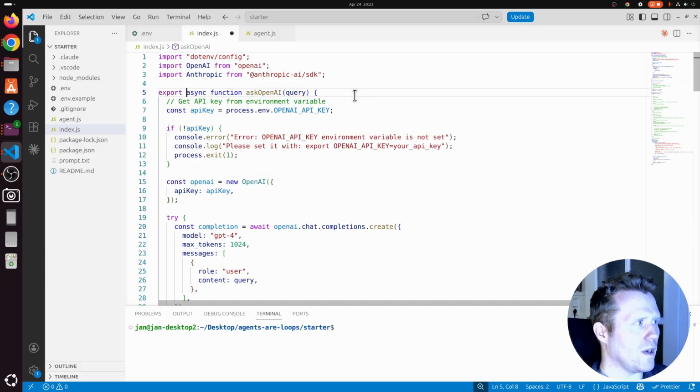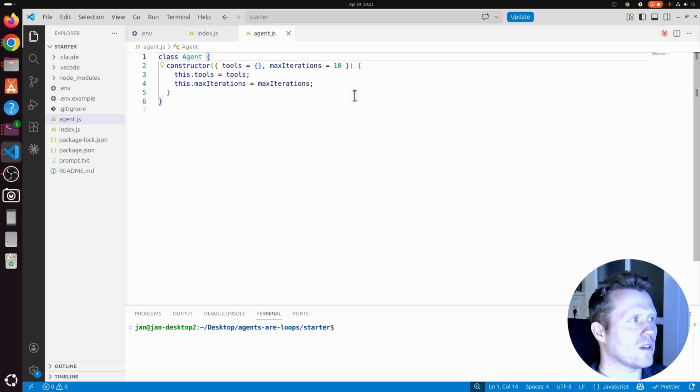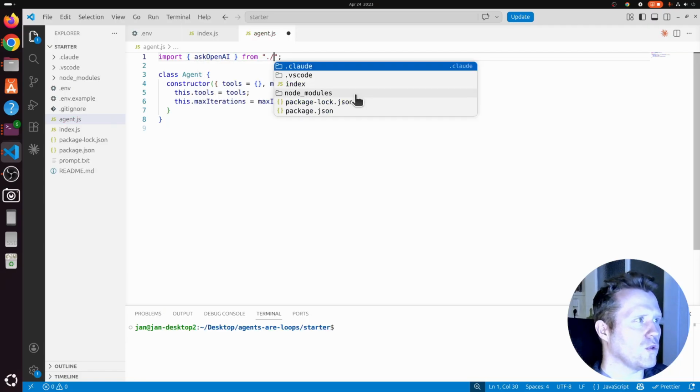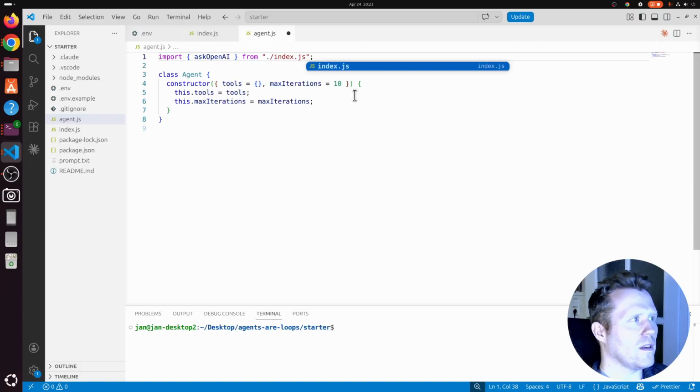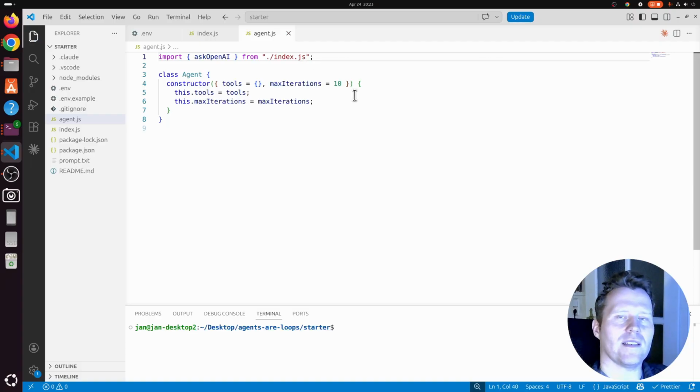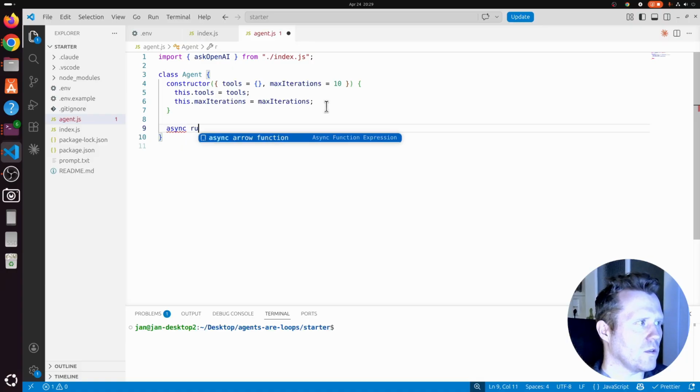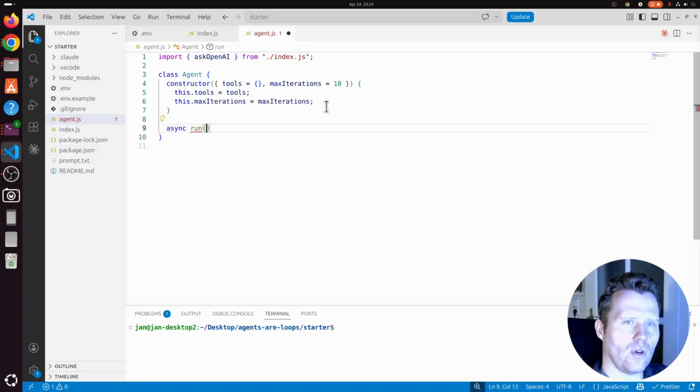So I'm gonna write export async function and so on. So now I can import this function from our agent class, and I can say import askOpenAI, to make it a little bit more clear, from index.js. Now it is time to create the run function that will contain the agent loop. So I'm gonna declare it now as async run, and the parameter is called goal.